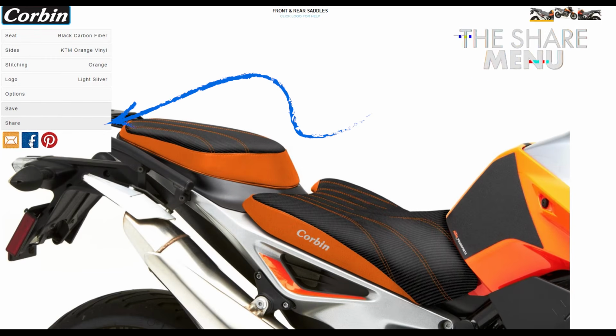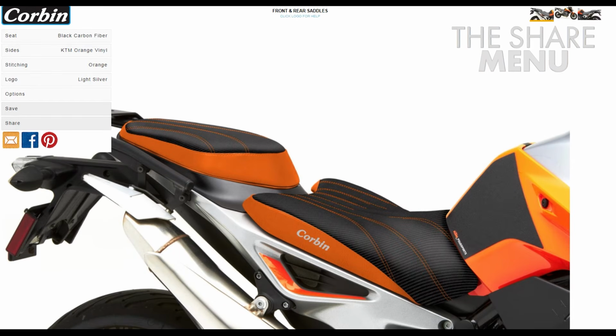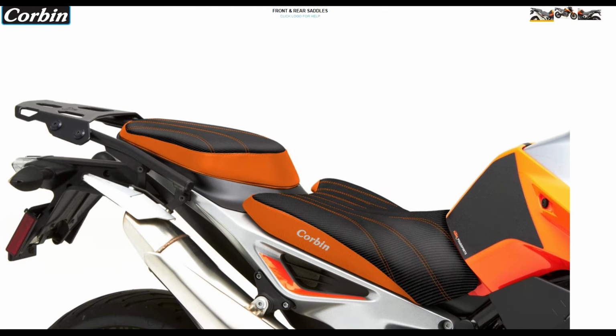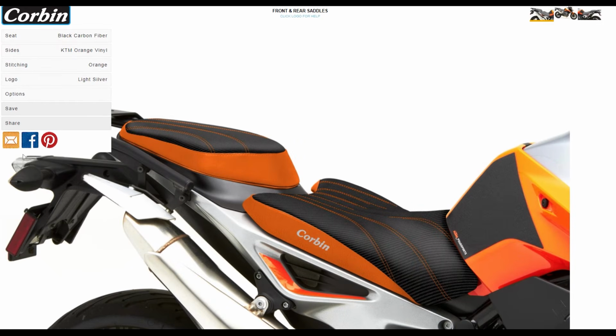Inside the Share menu is where you can show your friends what you've been up to, or give your significant other a not-so-subtle hint for Christmas. Click the Mail icon to pass it around via email. You can also use this link to submit it to us if you have any questions.